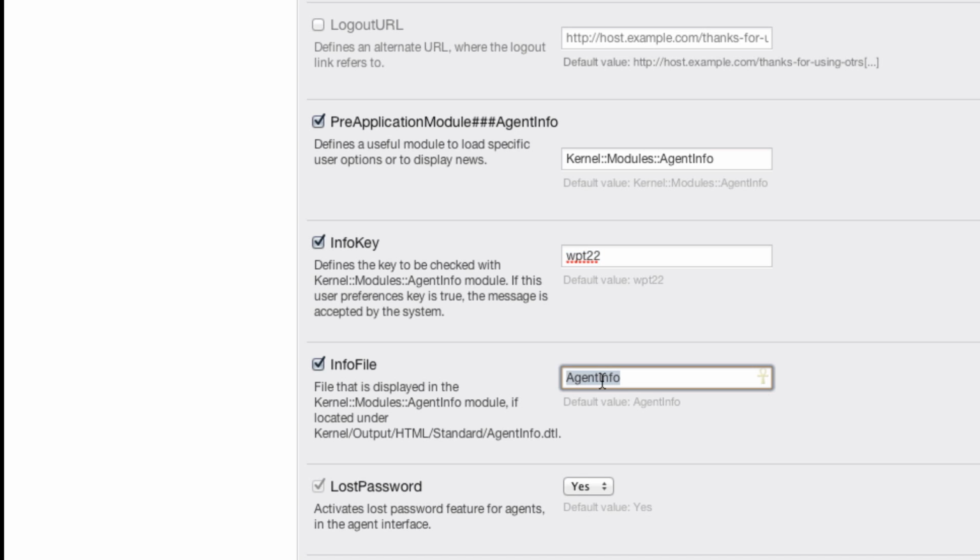Now, if you want to personalize what's in this file, we need to go into the system under Kernel Output HTML Standard AgentInfo.dtl. And this is a one-time shot, so as soon as you modify the file again and you want the agents to re-accept it, you're going to have to change this key to a different number. Let's go ahead and go into the system and see what this file looks like, and we'll then submit the changes, and then you'll see how this thing works.